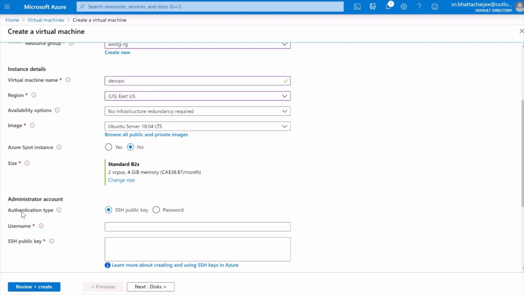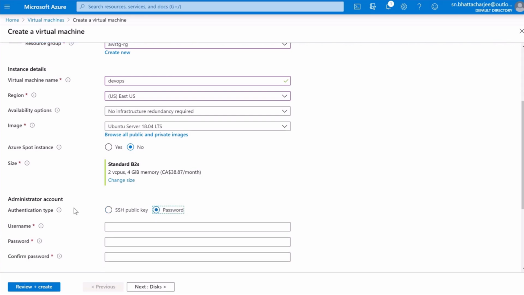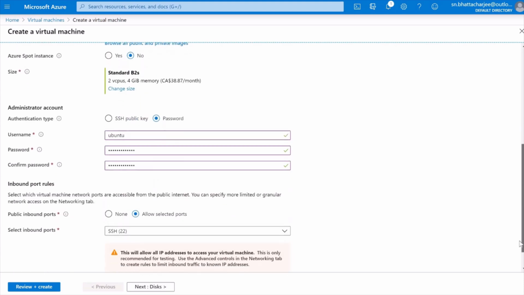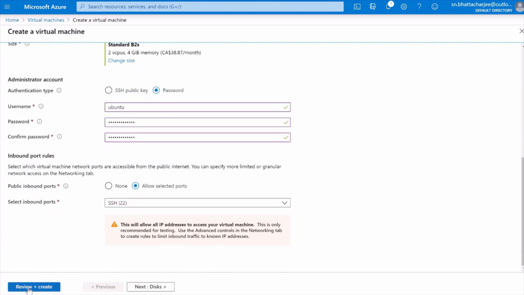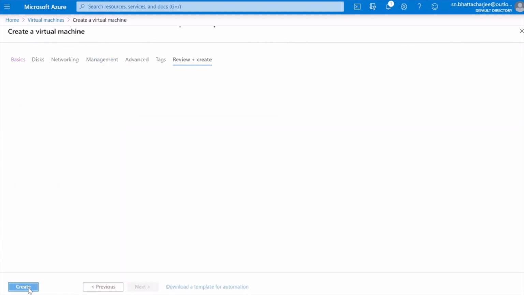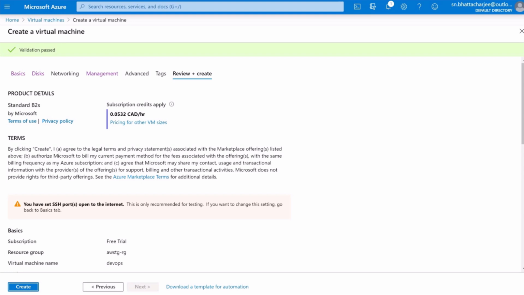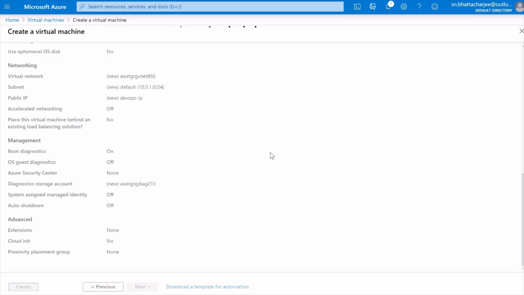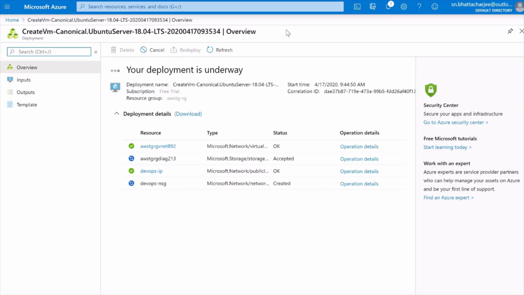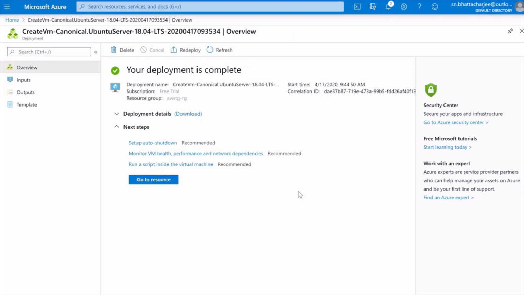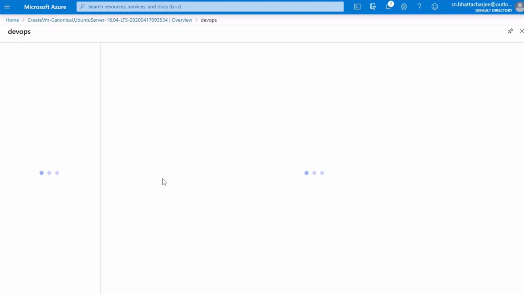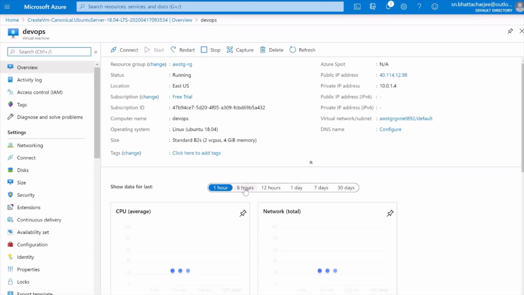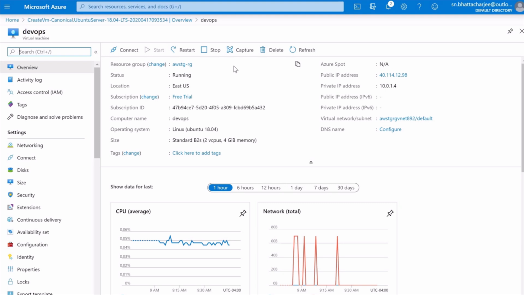Done. And select password as your authentication type. Add one username. Scroll down. Click on review and create. Validation passed. Now scroll down. Click on create. As you see now, your deployment is complete. Now let's go to the resource. And our virtual machine is running now.